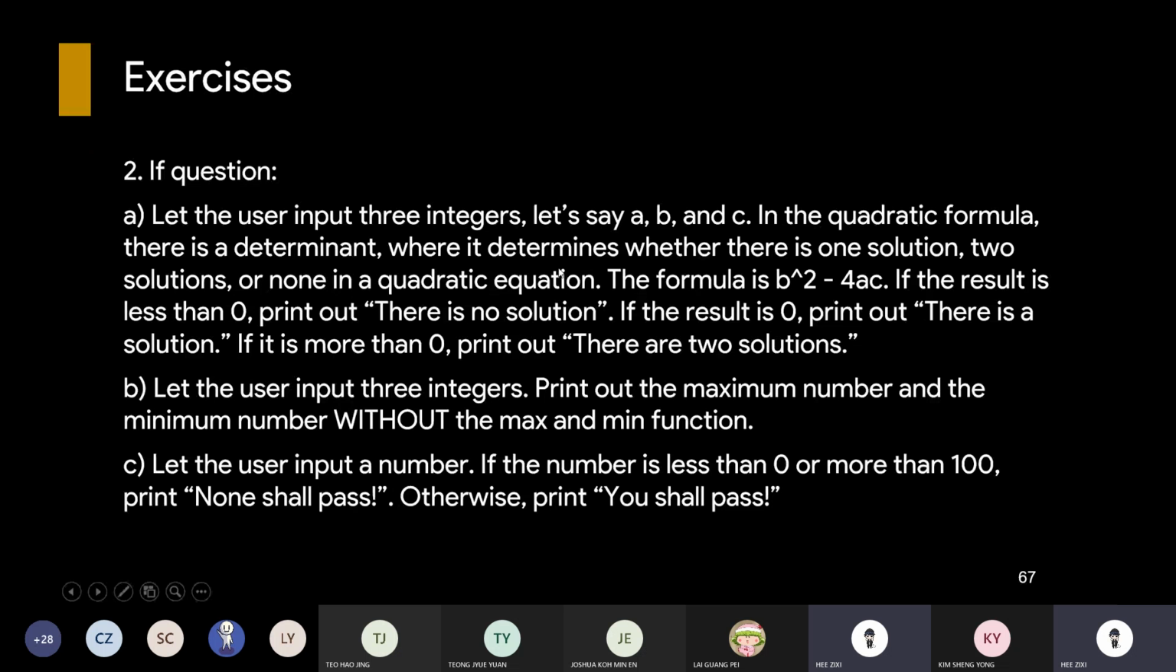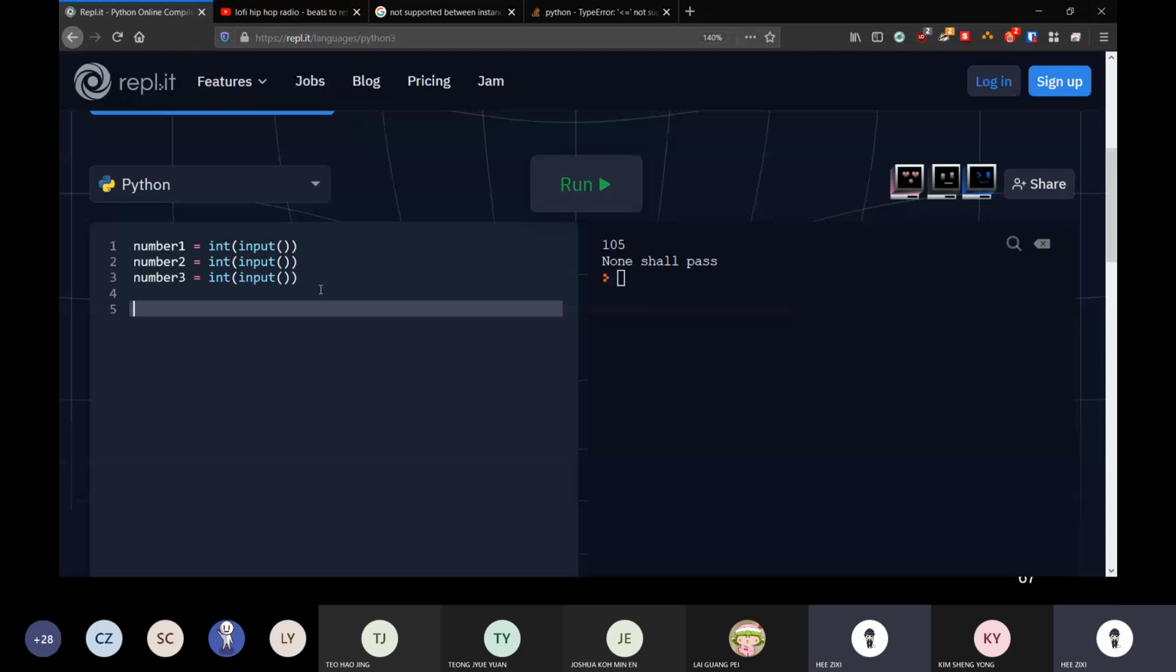Print out the maximum number and the minimum number without the max and min function. Okay, I don't know what this is, the max and min function. I've never seen this before. Now it asks me to print out the maximum number and the minimum number. So it's obvious that I want to print the biggest among 3 numbers, right? So how do I print the biggest among 3 numbers?